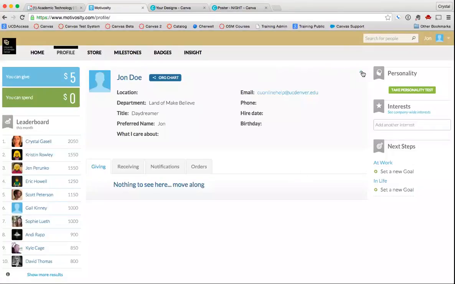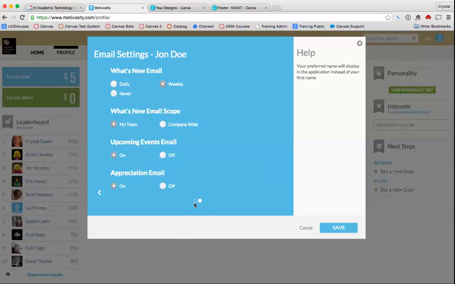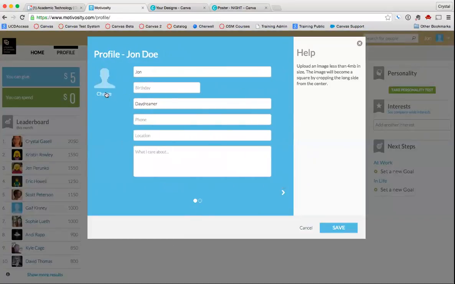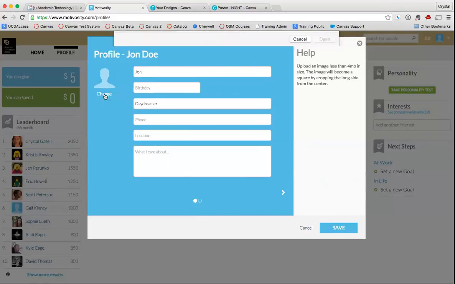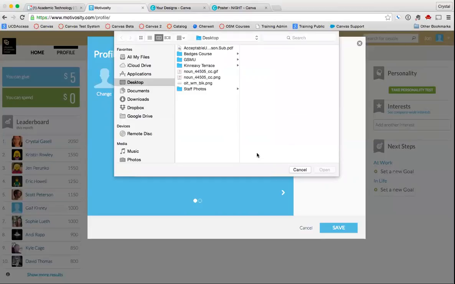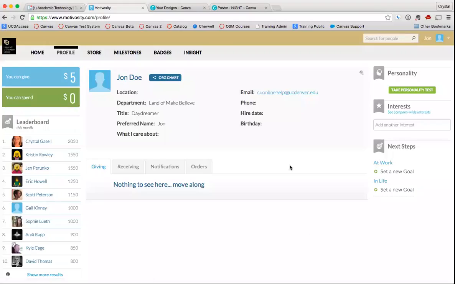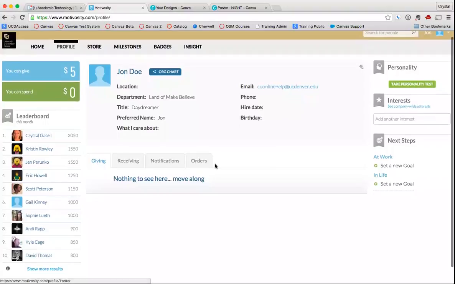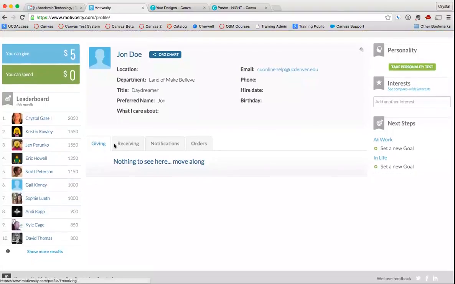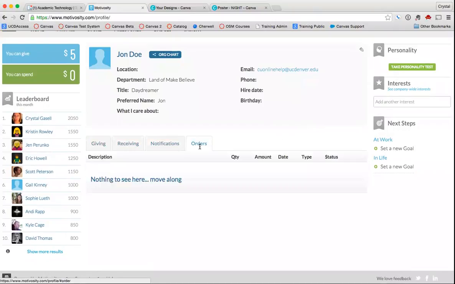I'm going to go back to that edit pencil. To add your picture, you just click on this change, and that will allow you to access your computer and upload a photo. Underneath that, that's going to show a little bit more about what you're giving, what you're receiving, any kind of notifications, and anything that you've purchased through the money that you've received.